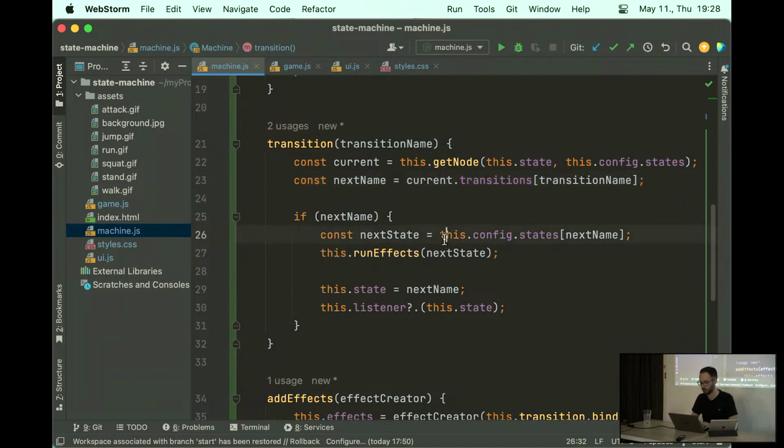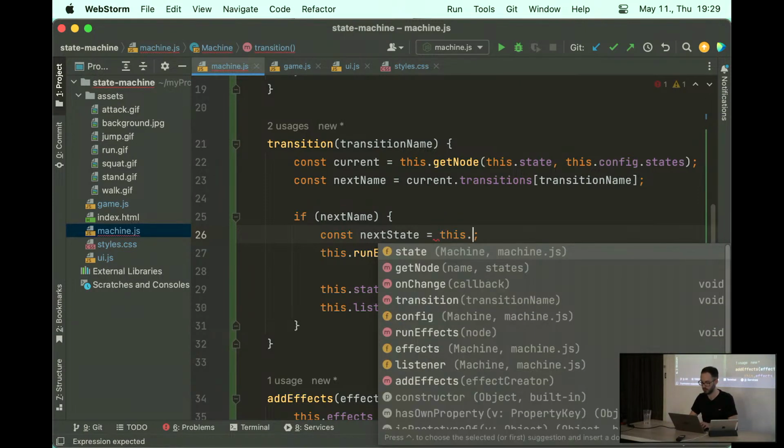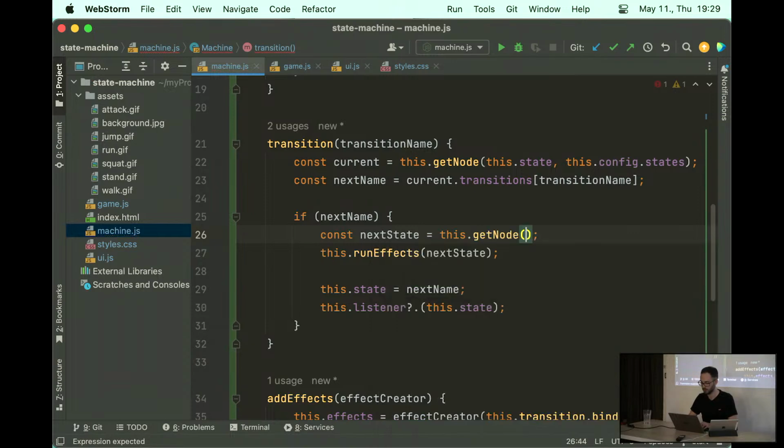And we need to change it here as well, because to run the effects we need to find nested nodes too. So next state will be this dot get node, next name, and this dot config dot states.